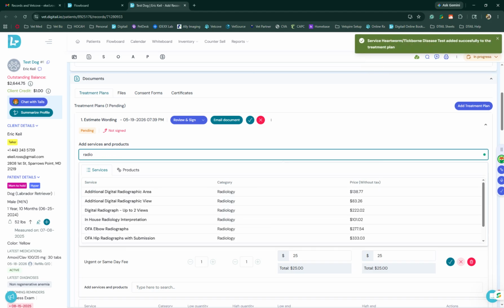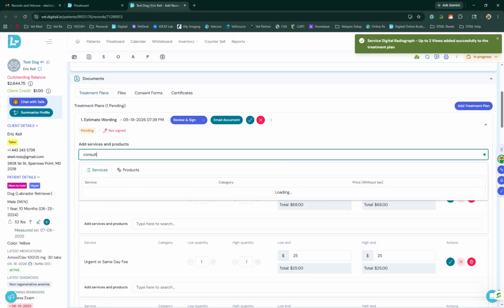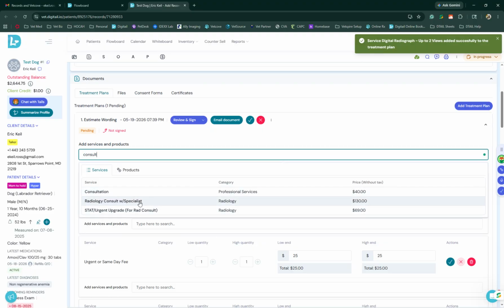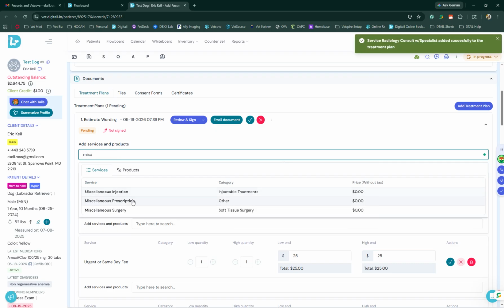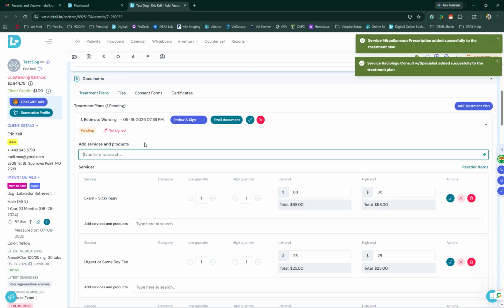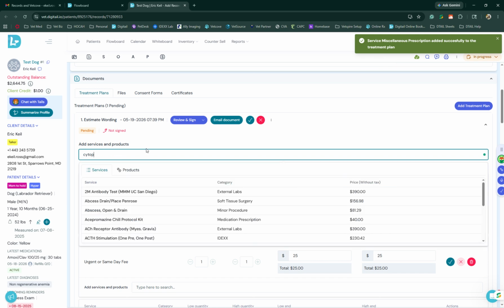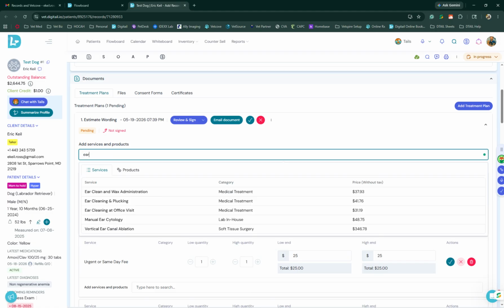We're going to get some radiographs performed. We might want a consult. We'll get the consult in there. All right, and then let's go ahead. I want to get some miscellaneous prescriptions to go home because I'm not going to calculate out those medications right now. It's just something that we can do in a little bit. Also, I want to get that ear cleaning.